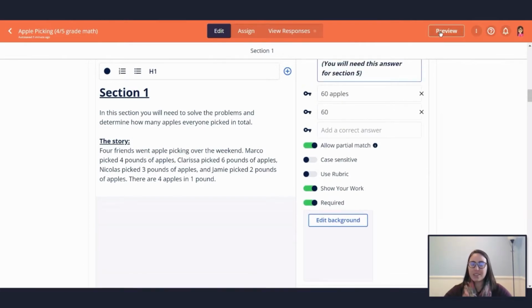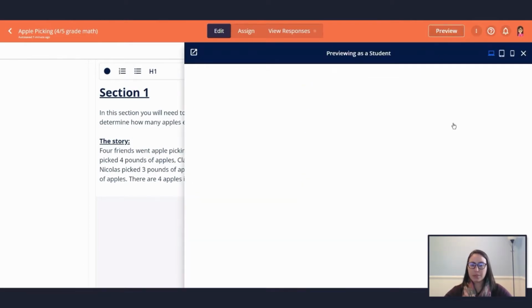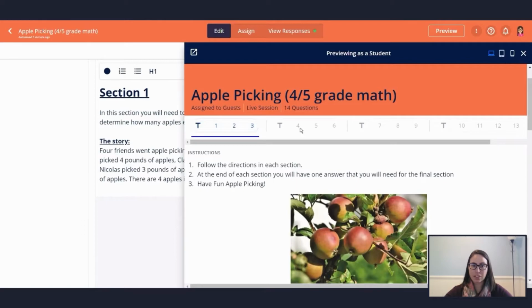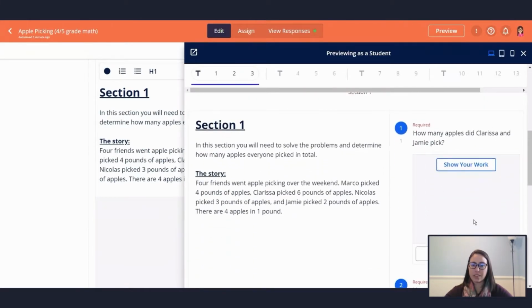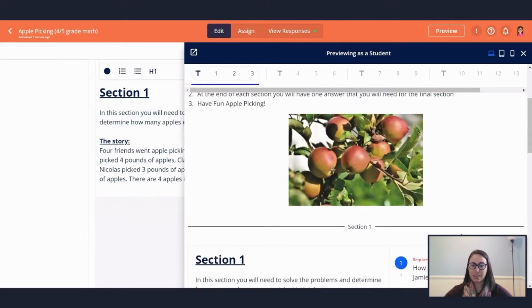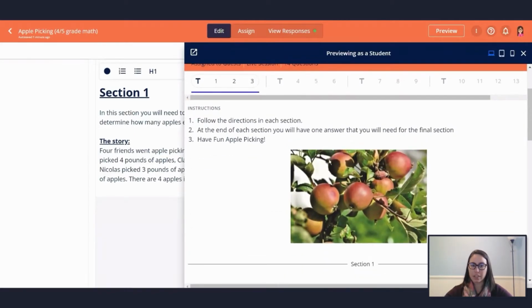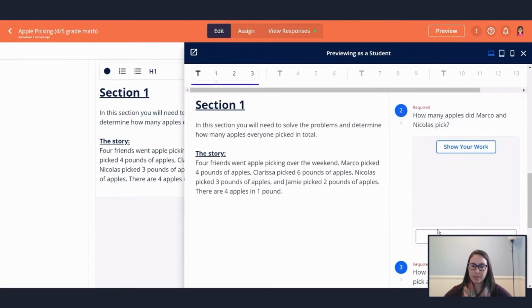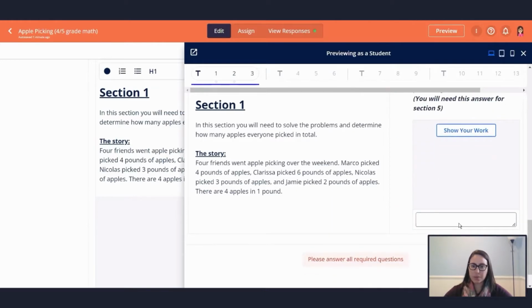Okay. So as a student here in my preview, what I'm going to see is at the top, I'll see the sections blocked off. You'll notice I can't click forward here because I have not answered the questions in section 1. So it will not actually physically let me move forward until all of these are answered. Okay. My instructions are at the top here. I'm just going to put these answers in so we can see what it looks like to move forward. And now I can move on.